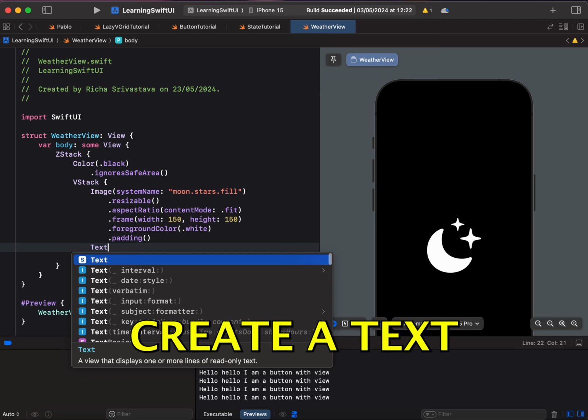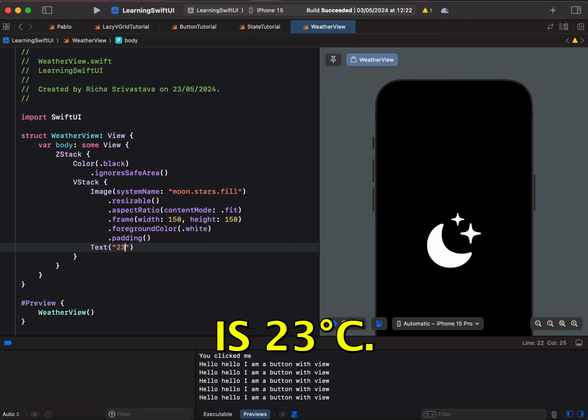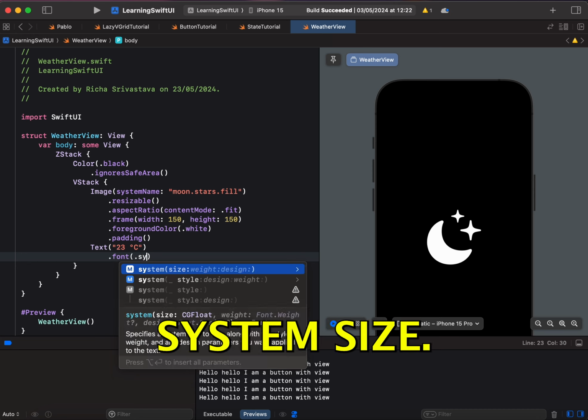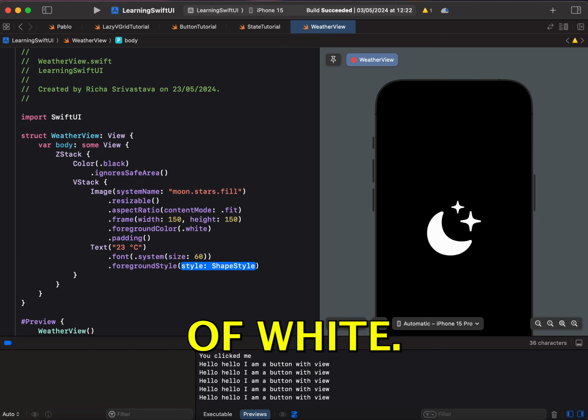Now let's create a text, and let's say it is 23 degrees Celsius. Let's give it a font of .system size of 60, and then give it a color of white.